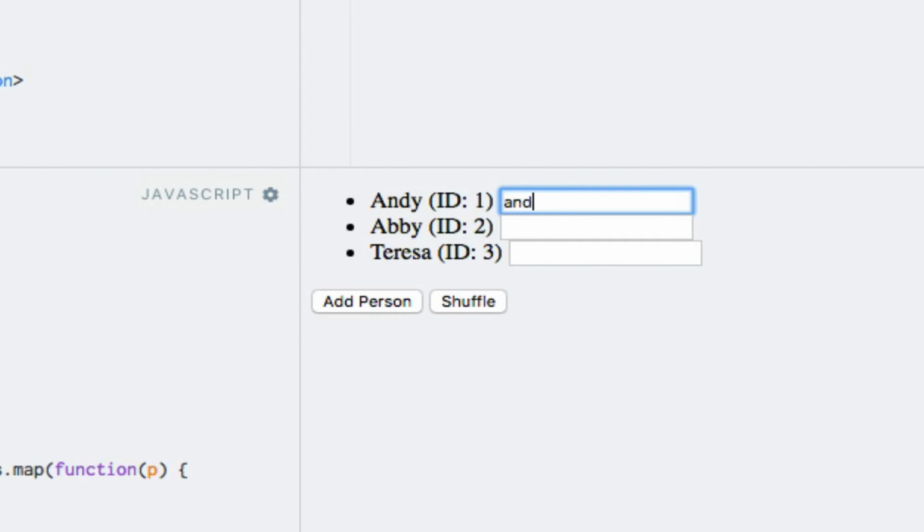So I'll enter Andy1, Abby2 and Teresa3. And let's shuffle. And you can see that everything looks good. The input fields are staying in the right position compared to the li element. And I can keep doing this just for a short while. And we should see that everything works as intended.